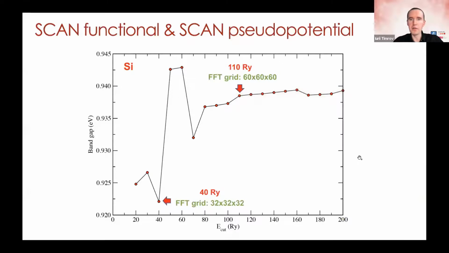Next, I would like to discuss the point of the FFT grid. Here I show that the FFT grid for 110 Rydberg is computed automatically, and it is 60 by 60 by 60. The FFT grid is the grid to perform fast Fourier transforms from real space to reciprocal space, but also in real space we use the FFT grid on which we evaluate some quantities, like in the case of the SCAN functional. On this FFT grid, we evaluate the exchange-correlation potential in real space.